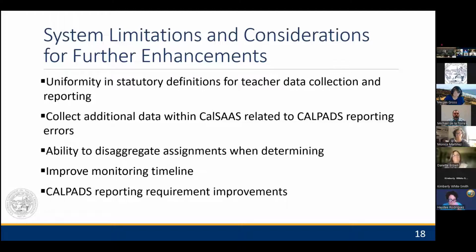Number 4, improve the monitoring timeline to allow for monitoring to be completed during the same school year. The monitoring timeline is dependent upon when CDE delivers CalPADS assignment data to the Commission. The current data collection timeline guarantees that the Commission will receive the data towards the end of the school year. Fall 2 census date occurs in October. However, the official submission window for monitoring does not close until the following March or April.